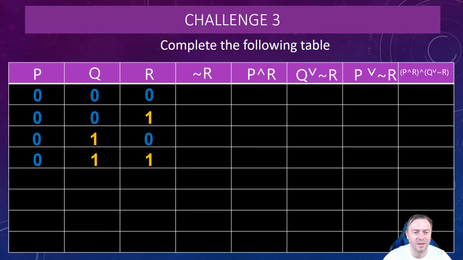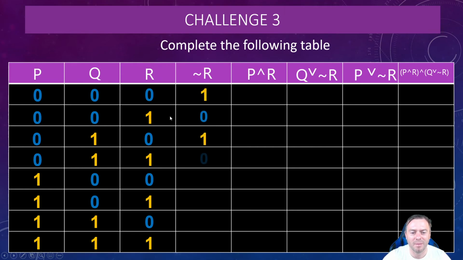See how the first 2 columns look exactly the same as the ones we did over and over, except now we've jammed zeros on the front. Then all we're going to do is copy this down here and jam ones on the front. So we go 1 0 0, 1 0 1, 1 1 0, and then 1 1 1. The not of R is where we flip all these. So that becomes a 1, a 0, a 1, a 0, a 1, a 0, a 1, a 0.